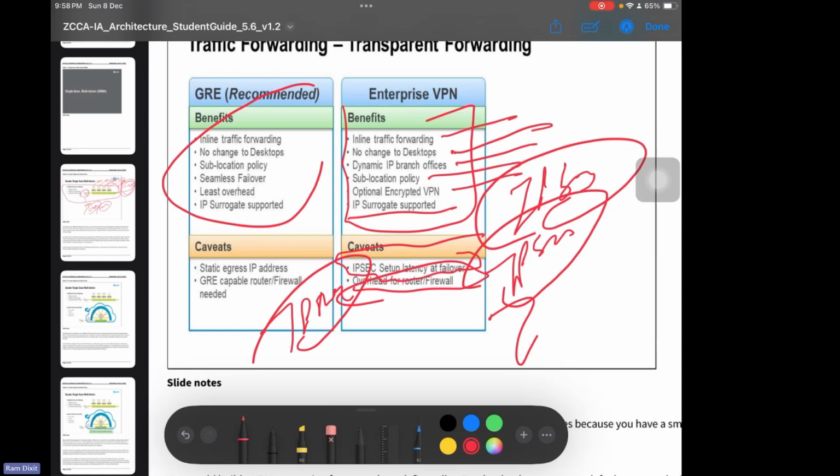Once you've done the configuration, Zscaler will give you the format. You can use the phase one parameter and the phase two parameter, and you can allow it, right?